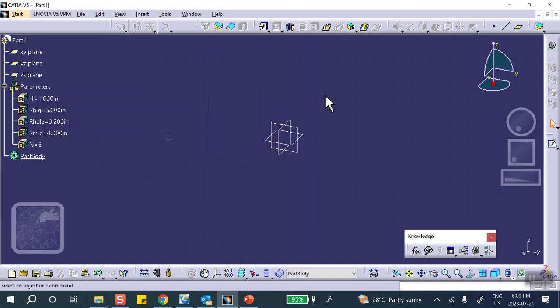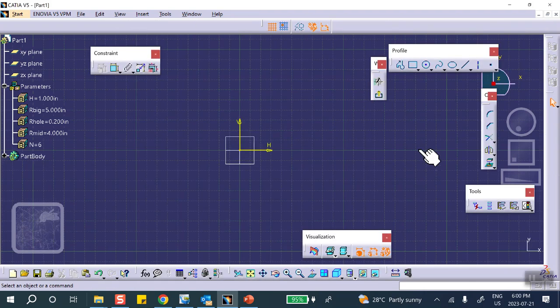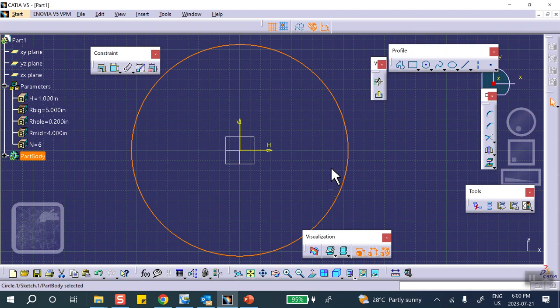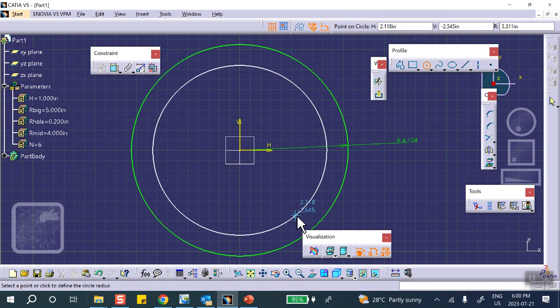Okay, so on a convenient plane, on that horizontal plane, I will sketch a circle. And because later on I'm going to say this radius is equal to R big, I better dimension it. Otherwise, I can't reference this radius. Okay, so right now, all right, let's do another one, which is here.